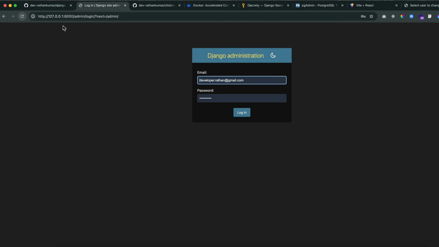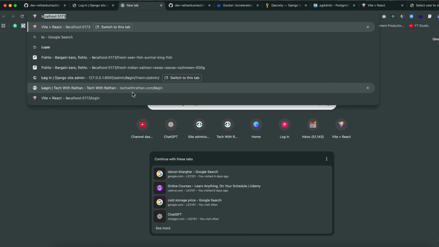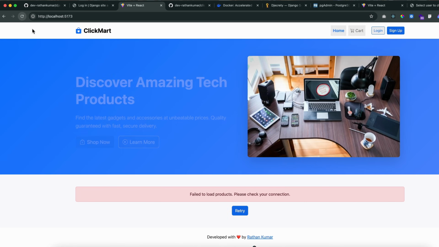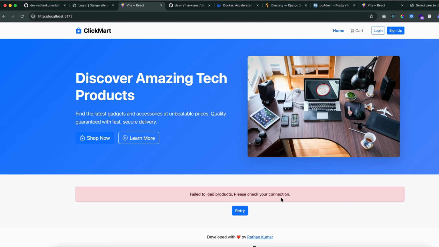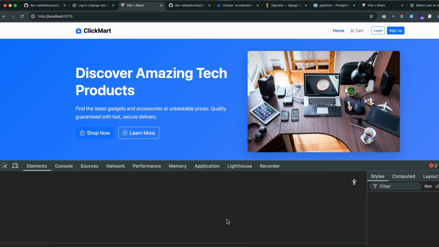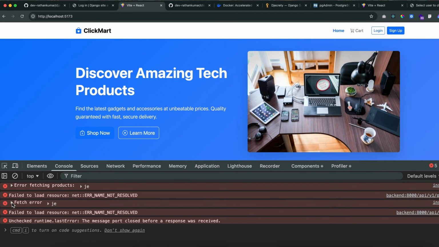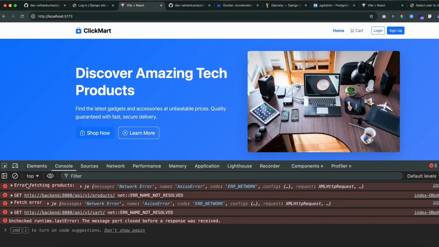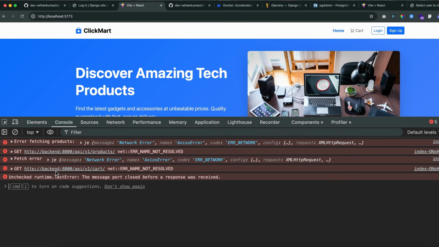Okay, so you refresh, and let's run localhost 5173. We are getting the error here: failed to load products, please check your connection. There must be a little bit of a path change here somewhere. Let's see what happened here. Go to inspect and console. So what's happening here? Our front end is trying to access this backend, so it is not resolving.